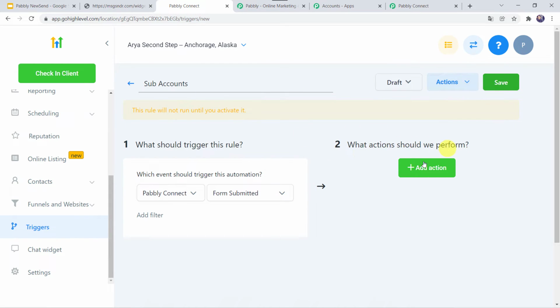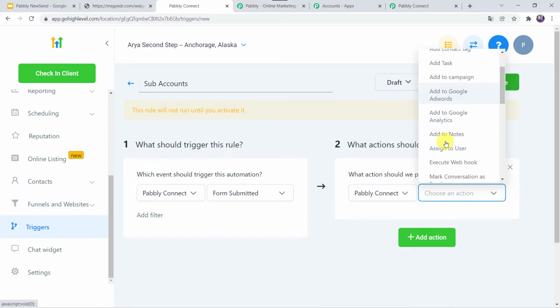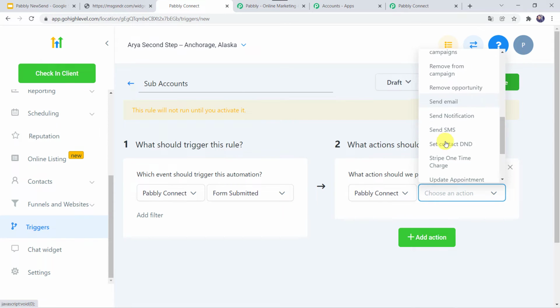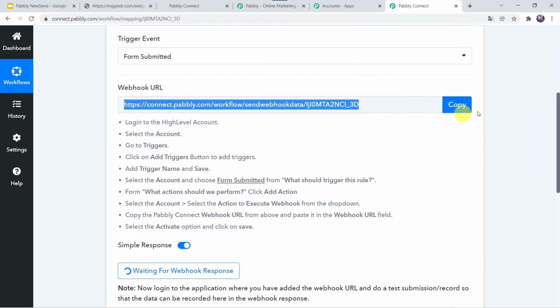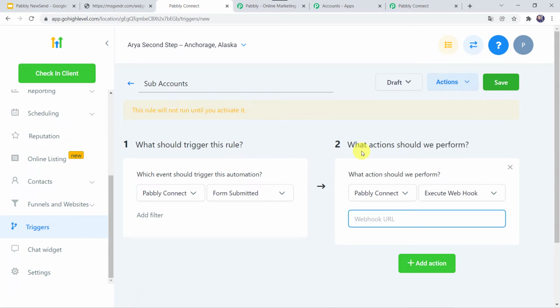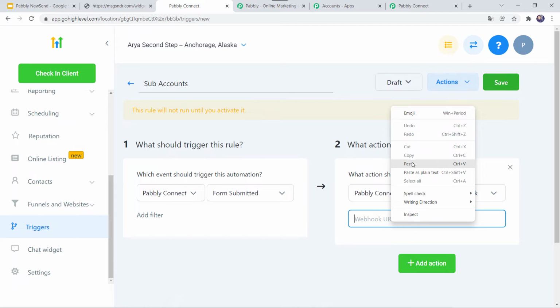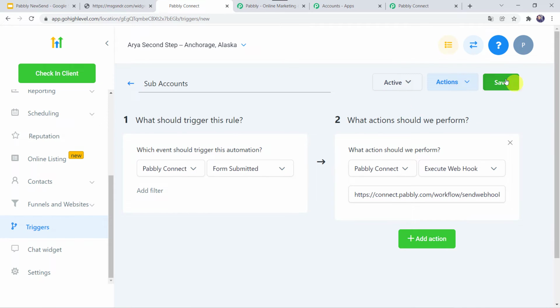What actions should we perform? Let's click on plus sign, add action. Here we have to select Pabbly Connect itself. Here we have to choose an action. So in the action we have to select webhooks. I'm just going to find the webhooks option over here. Execute webhook. Okay. Now here it is asking for the webhook URL. So we have to copy the URL from Pabbly Connect. This is the webhook URL. Let's click on copy. We'll move back to the GoHighLevel account and here we are going to paste the same webhook URL. Okay. Now here, before clicking on save, we have to select the action. Let's click on activate. Okay. And let's click on save.